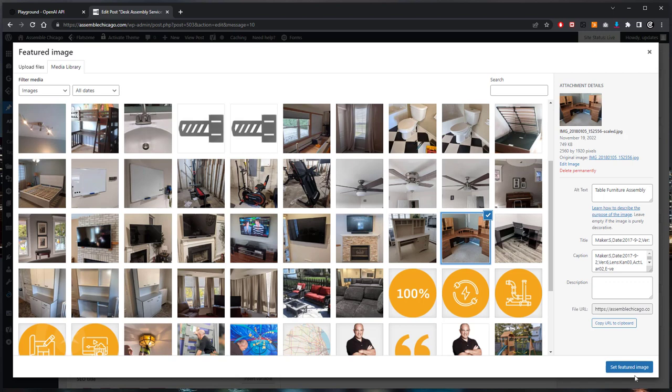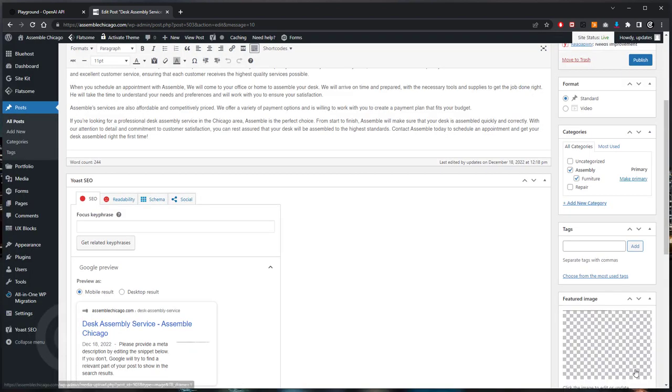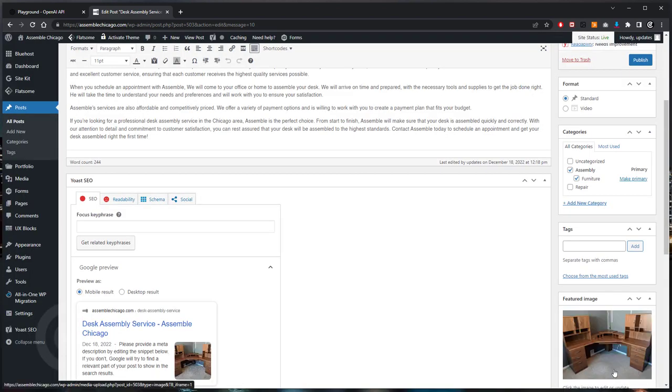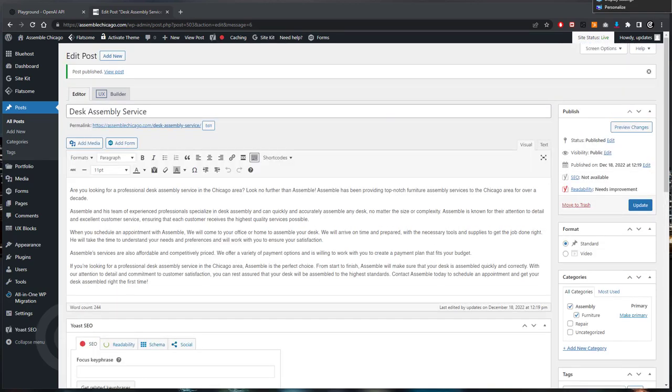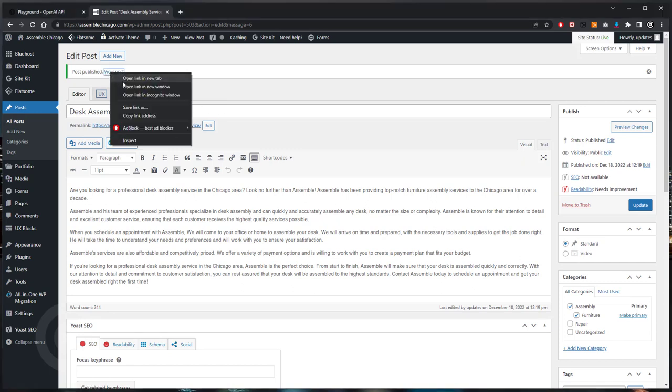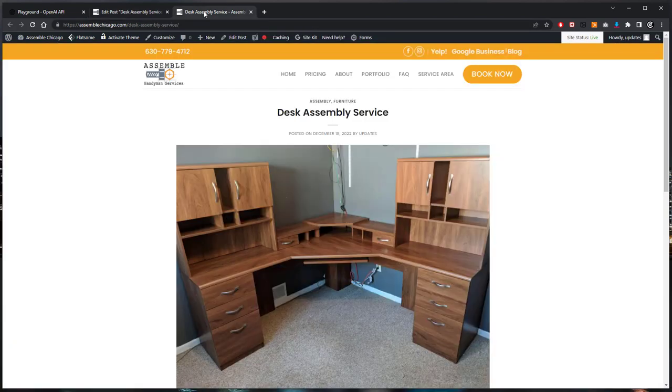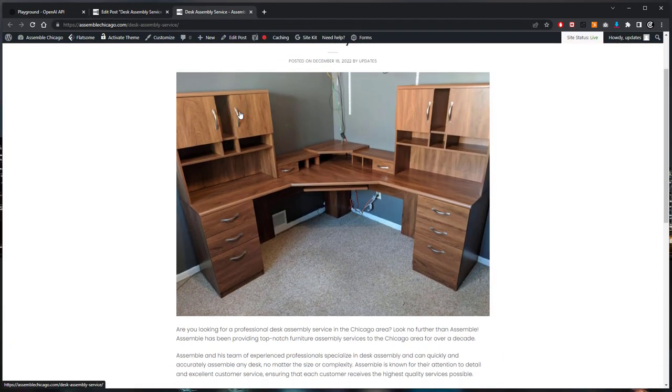Just click. Make sure it does have alt text. Okay, that's good. Set featured image. Now let's publish that and see how it looks. If this is spinning, it's working. Okay, click view post. So that's how it looks. It's not the greatest picture, but it is a complicated desk, and people appreciate that.